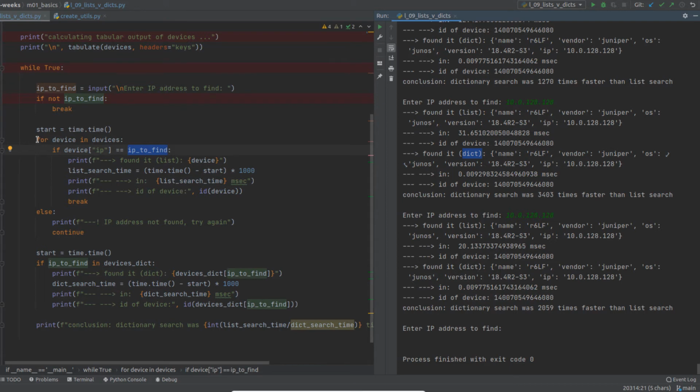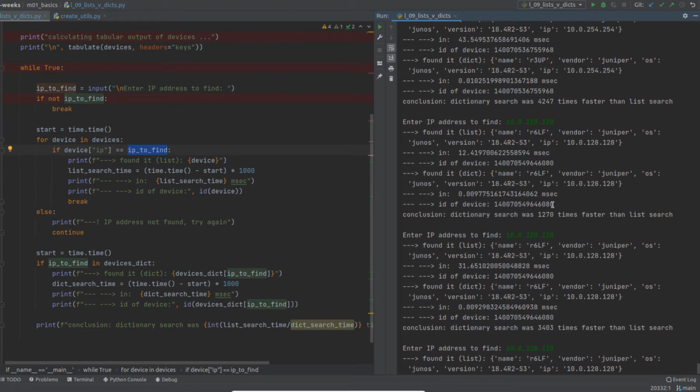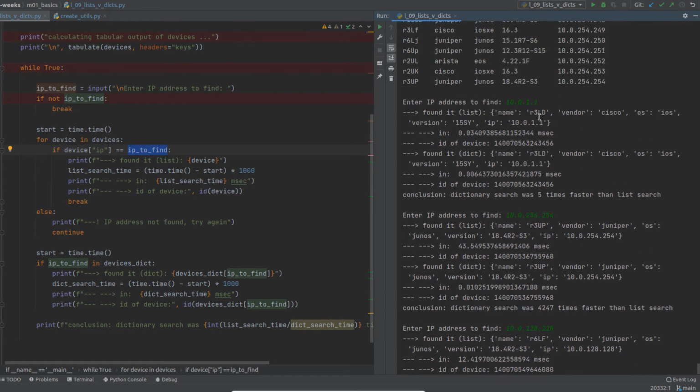As you can imagine, if I'm looking for 10.0.1.1, because in Python lists are ordered and they stay in the order I put them in, 10.0.1.1 is going to be the very first item in the list. And therefore, as we saw, it's going to go pretty quickly, 0.034, etc. And so it's going to find it the very first time.